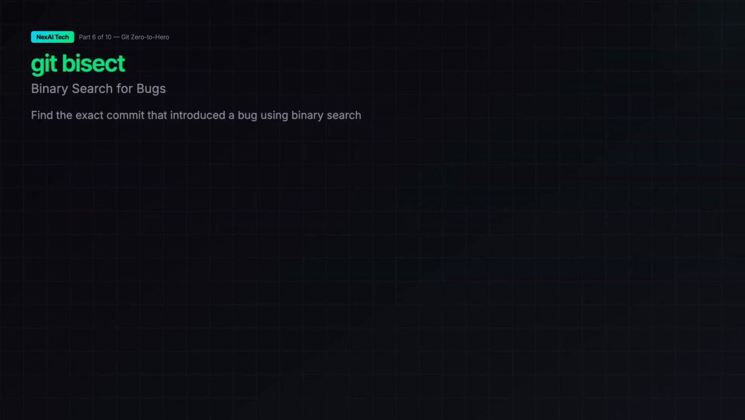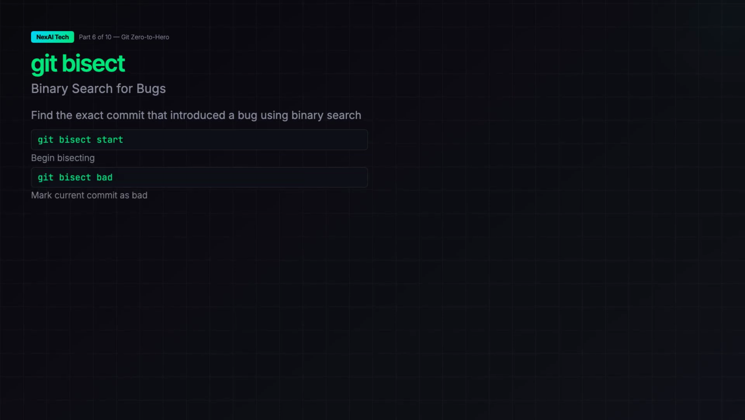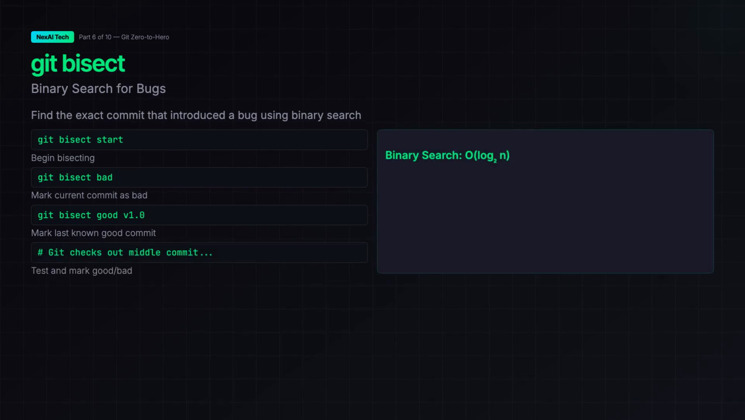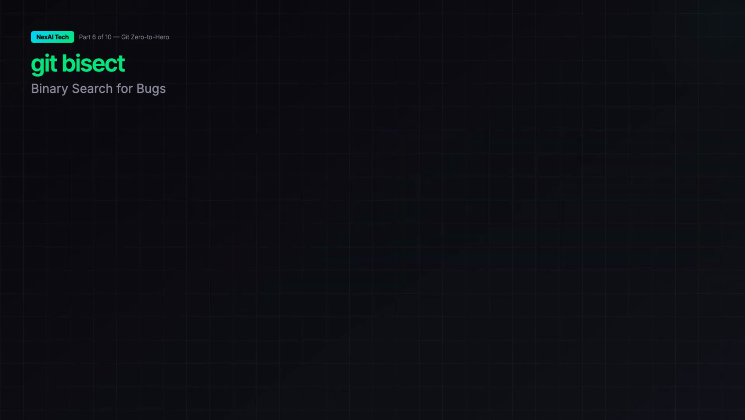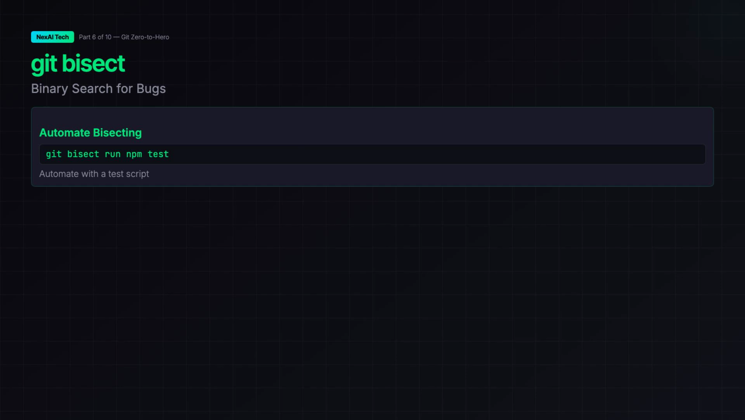Git Bisect finds the exact commit that introduced a bug using binary search. Start with git bisect start, then mark the current commit as bad and a known working commit as good. Git automatically checks out the commit halfway between good and bad. You test it, mark it good or bad, and Git halves the search again. To automate this, use git bisect run with a test script like npm test. Git will automatically bisect until it finds the first bad commit.